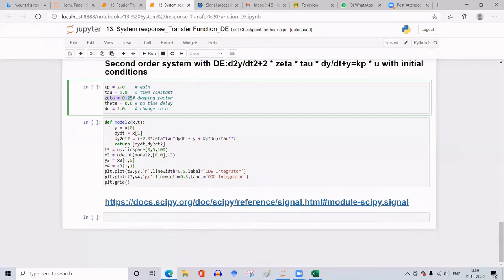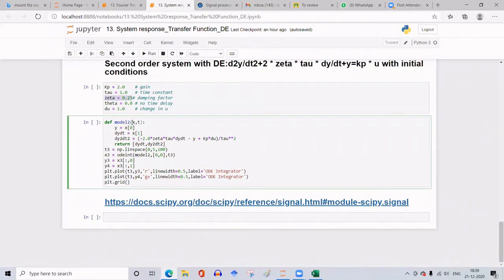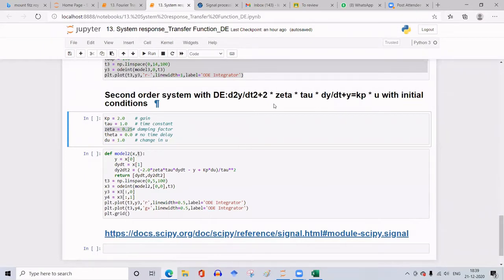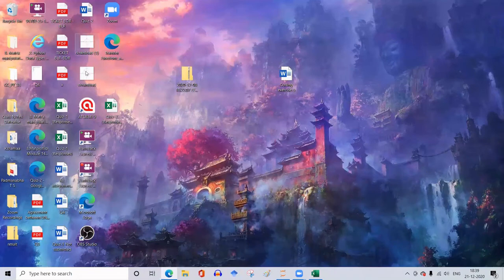So we define a model. Let me call it a different model than the one we have used in the previous steps, that is model 2, which is having arguments x and t. So what is this x and t? Now we have to break this down. Let me show you the PPT.